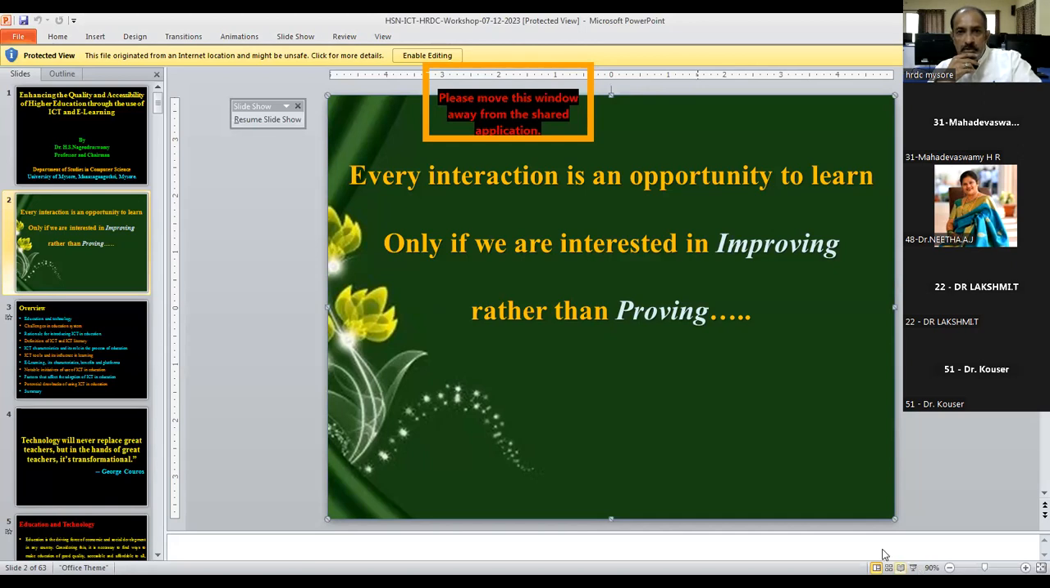Please move this window away from the shared application. So one minute, dear participants. There is some issue with the slide. I mean, the system, even if you use the next slide, it is not shown properly. Just one minute, please.